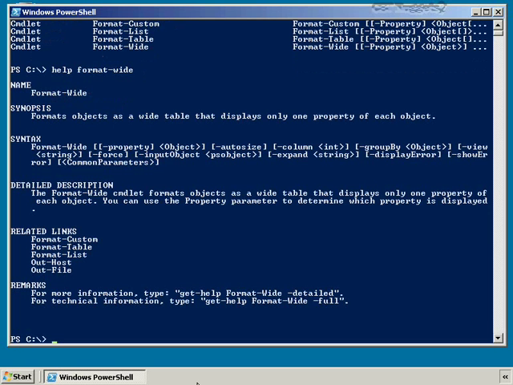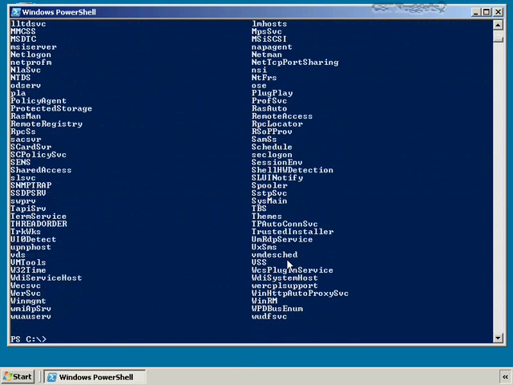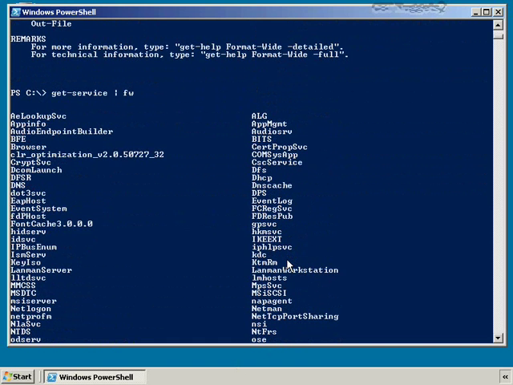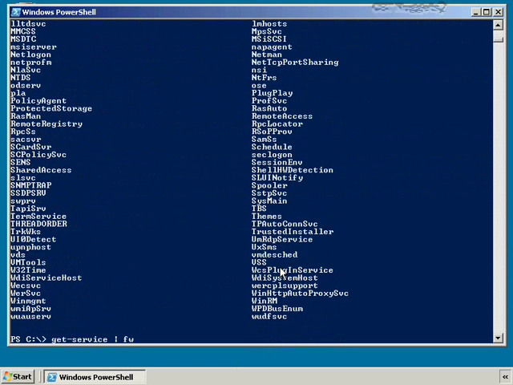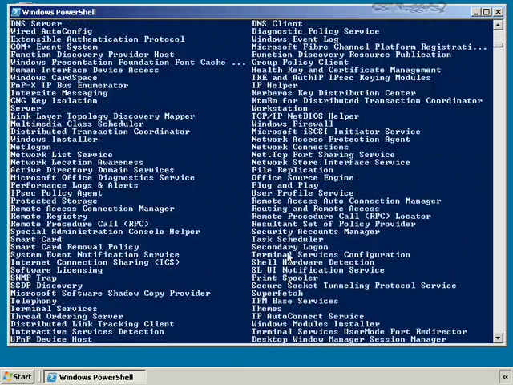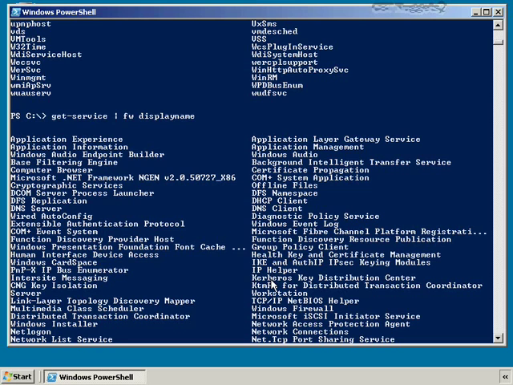Looking at its help, I see that it accepts a property that I want to display, and I can either specify AutoSize or specify the number of columns I want to see. Let's type Get-Service, pipe it to Format-Wide, which has an alias FW, and let's see what it does by default. I didn't even have to specify a property because by default Format-Wide will look for a property called Name. Since the service object has a name, that's what gets displayed. I could specify a different one like DisplayName, and its default is to always display 2 columns.